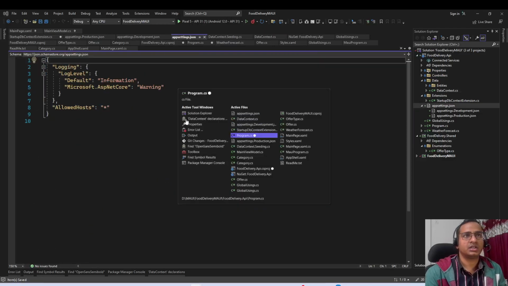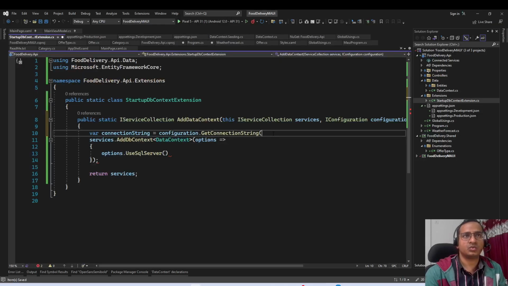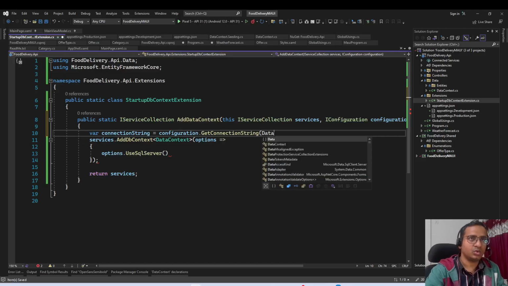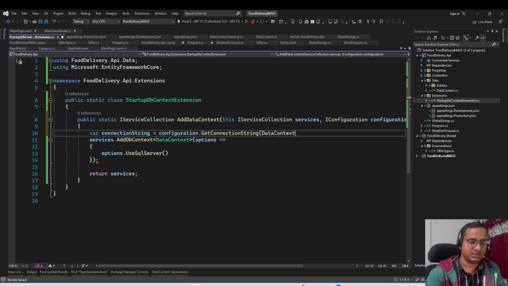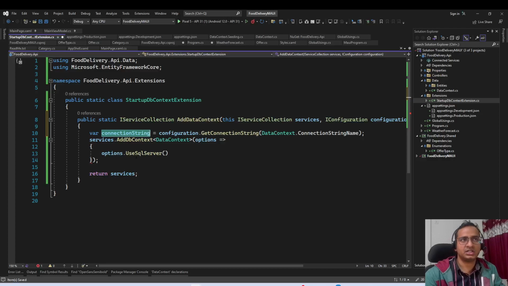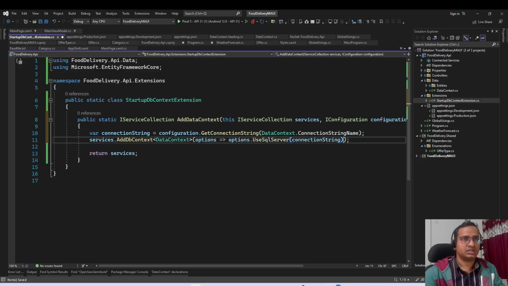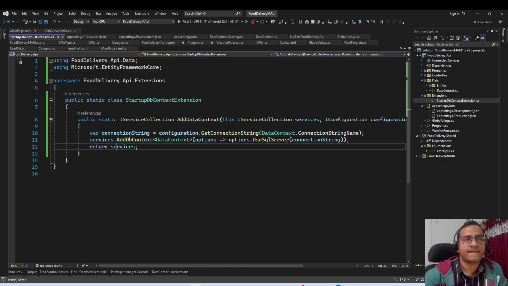In our startup extensions, we are going to use GetConnectionString. We need to provide the name, so we have DataContext.ConnectionStringName. So we will have the connection string object here, and UseSqlServer. We can use this here. Because this is a single line, we don't need to wrap it, and services.AddDbContext, and now we are good with data context. Now the development is almost done for the API for these two entities.